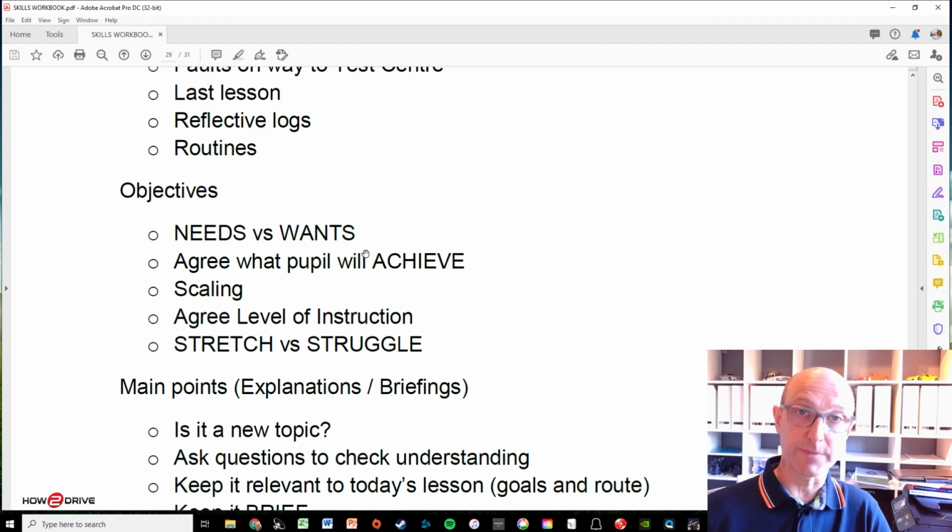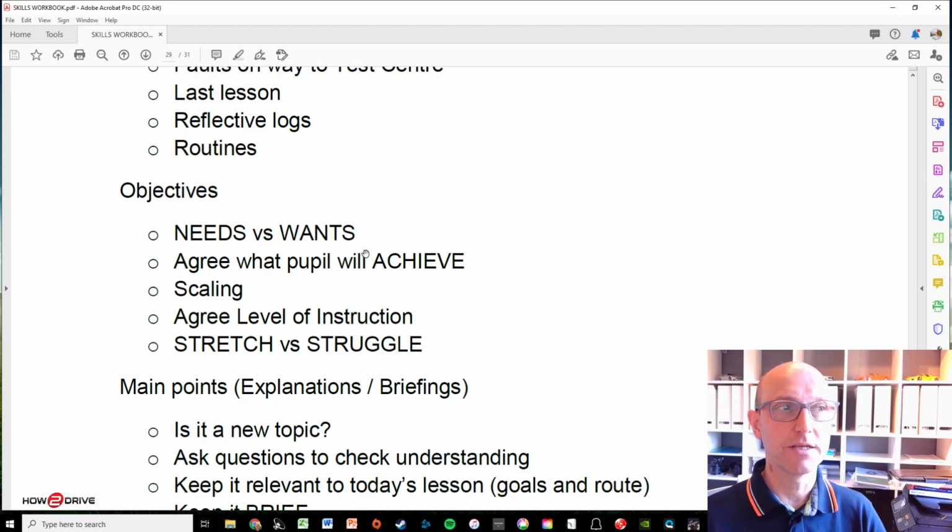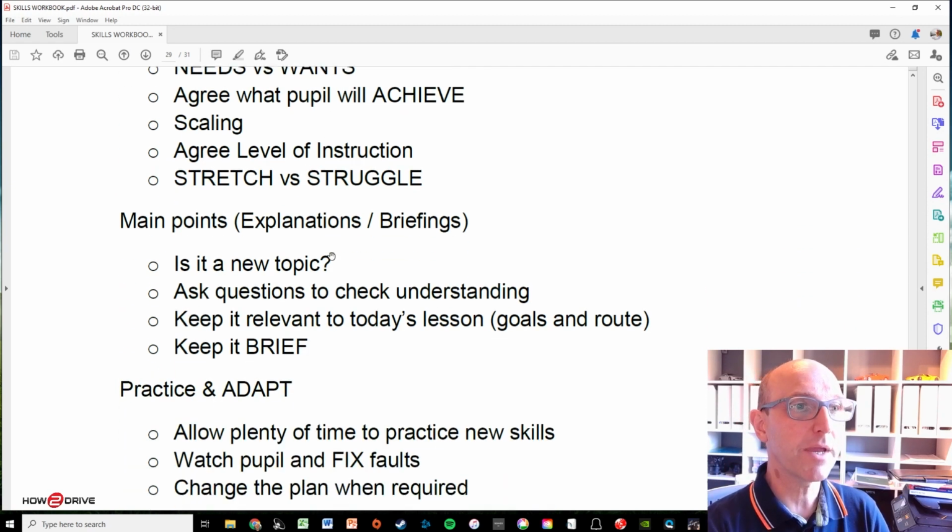We want it to be challenging for the pupil, so learning takes place. We don't want it too easy, but we definitely don't want it too hard. So it's striking the right balance. So that's the objectives. Then the main points.